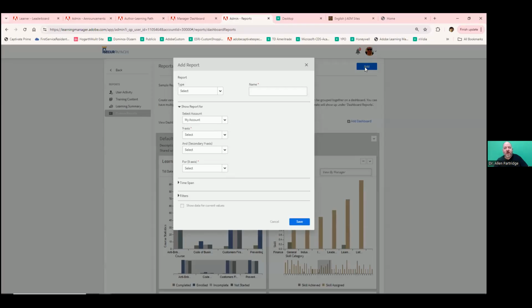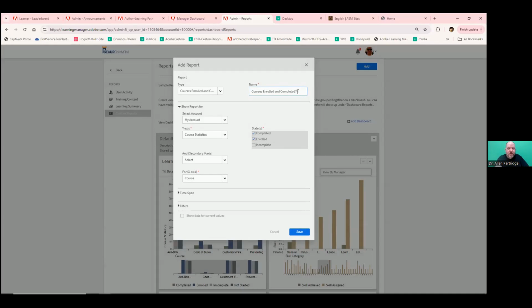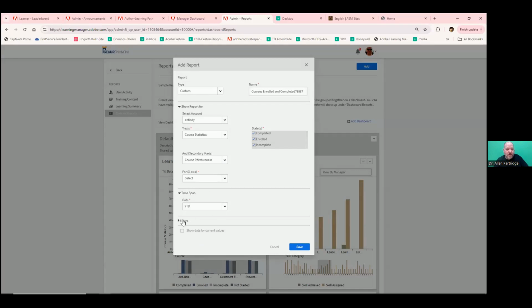And of course, you can share those dashboards across multiple use cases. So for example, if I wanted to add a report, let's do a simple one, courses enrolled and completed. I'm going to change the name here a little bit so that it's not a duplicate. And then you can say, I want this to be from this specific account. I want this to be course statistics on the y-axis, and on the secondary y-axis, I want it to be course effectiveness. I can choose what custom states I want to report on. I can choose the time span, choose the filters.